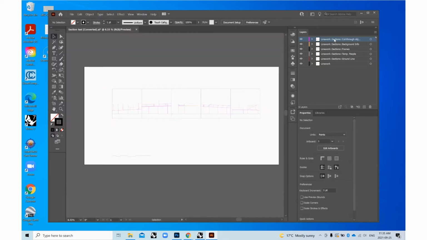Perfect. So as you can see, all the layers come in as they are labeled in Rhino. They have the overarching group name and then the sublayer name. So you can go ahead and rename these if you want to get rid of the excess information. Okay, so once you've organized your files, it's pretty easy from here.